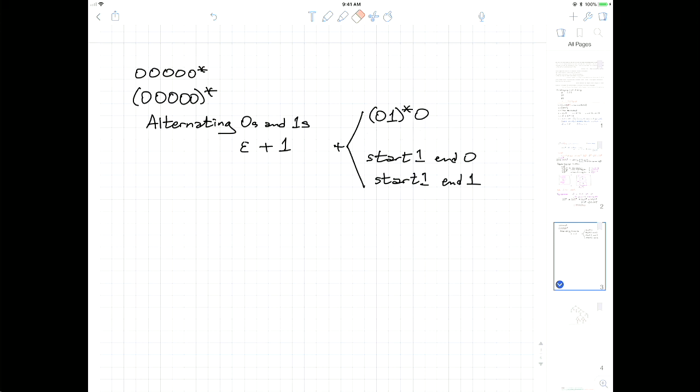So, good. 0, 1, star. Now put the plus there, and now I can get rid of the empty string. That made me uncomfortable. I'm glad it's gone. Okay, so we seem to be about halfway there.